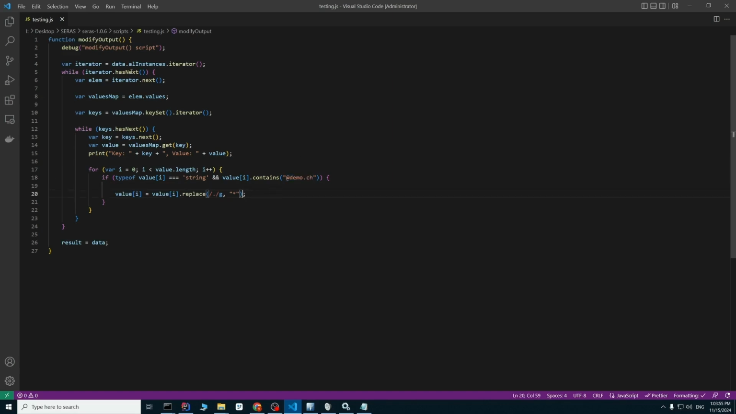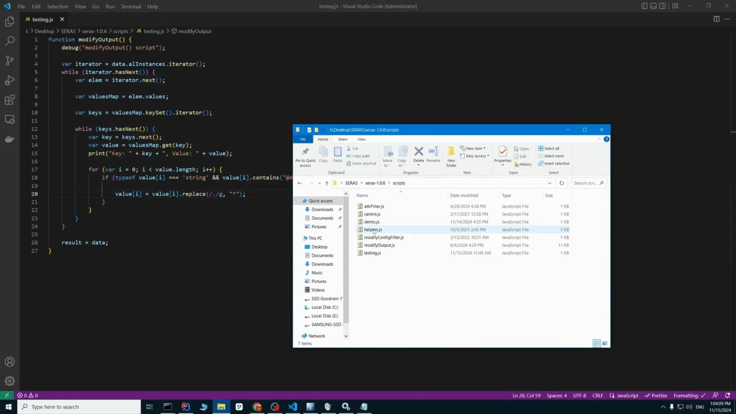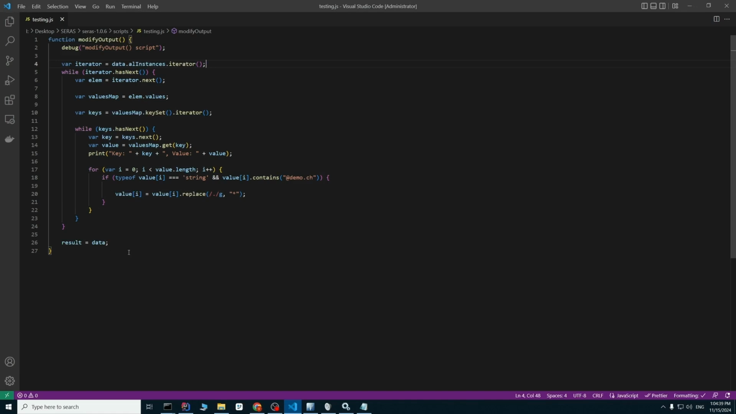So, how to connect the script? In the SERAS directory you need to create a folder called Scripts, and place there a script file in JS format, a JavaScript file. SERAS uses a special engine that runs on JavaScript, and it can execute JavaScript files and JavaScript methods. Within it, JavaScript classes can be used and operated on.